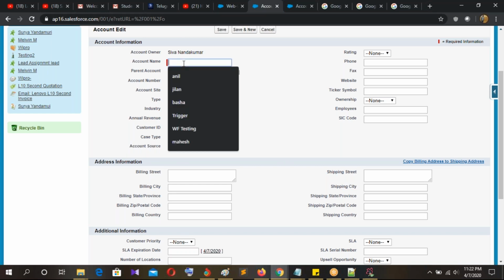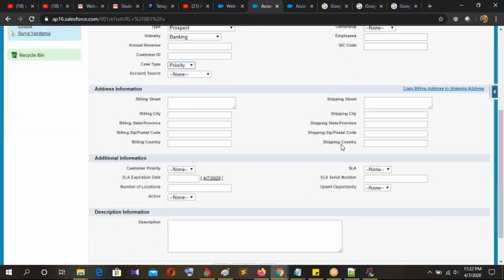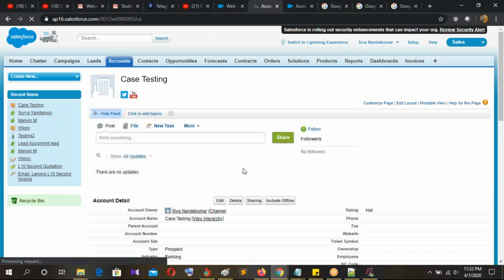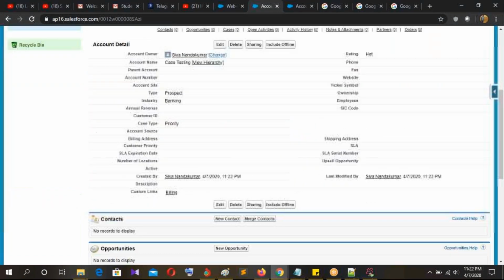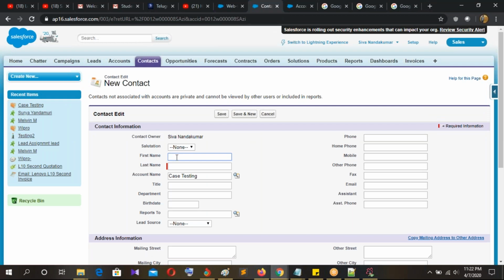So I created an account. Account name is testing. Prospect, industry banking, case type, priority. Click on save. Okay. Just create one contact also this time.